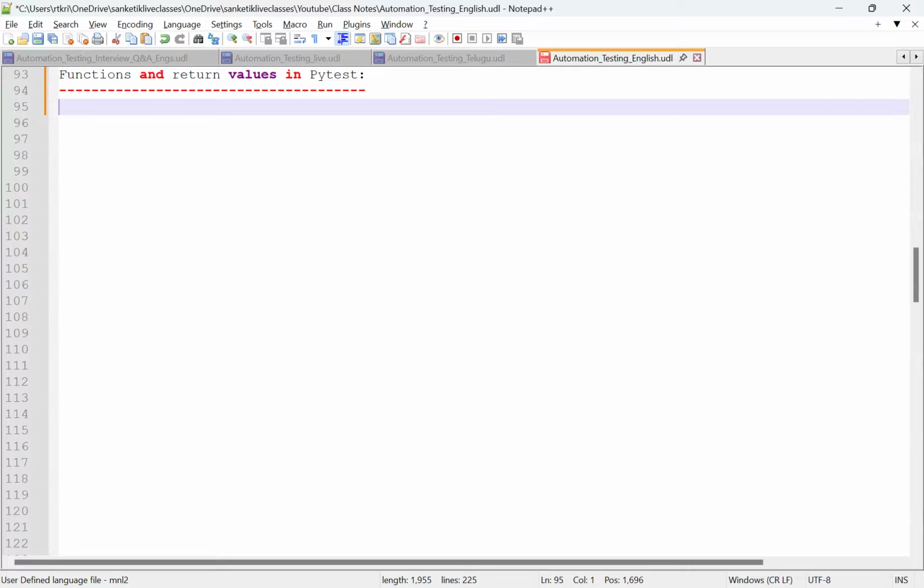And here we are going to use return as well. Using return, we send the result back for validation. How are we going to use the functions and the return values? Let me go to the code.